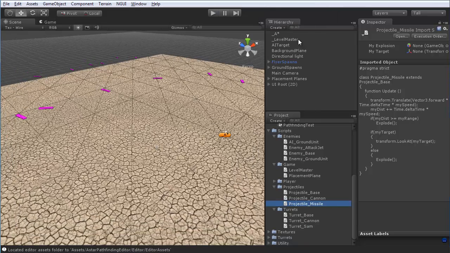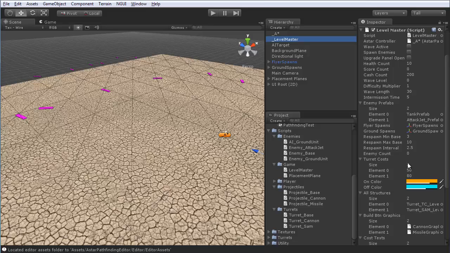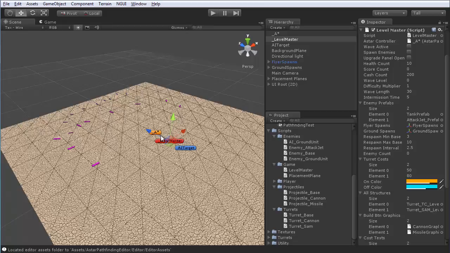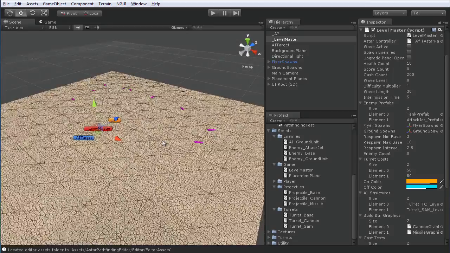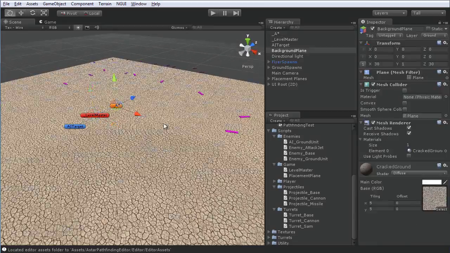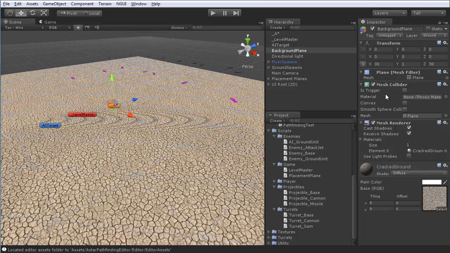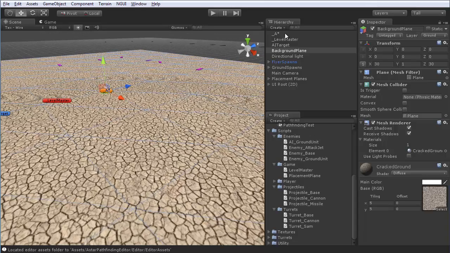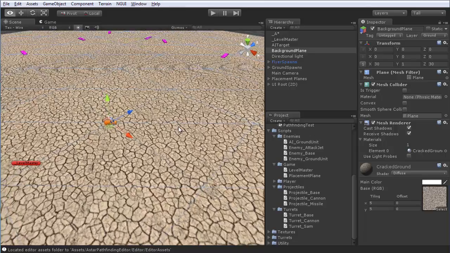Back in the game level, select the level master and just need to drop in the tank prefab as another one of the enemy prefabs so that the game knows to spawn both of those. And then one thing to check, I myself forgot this, was that the ground, make sure you have a collider on it. You'll just need to drop on a mesh collider or a box collider, doesn't really matter. Make sure it has that, or else the A-star pathfinding won't be able to properly build the graph over it.